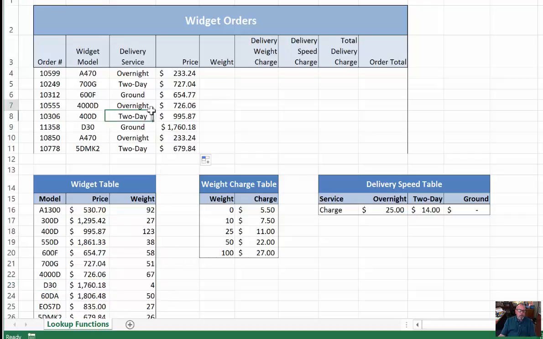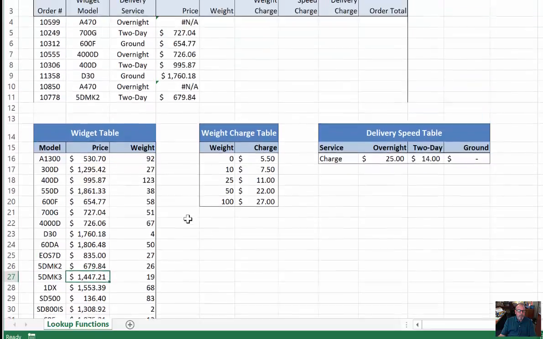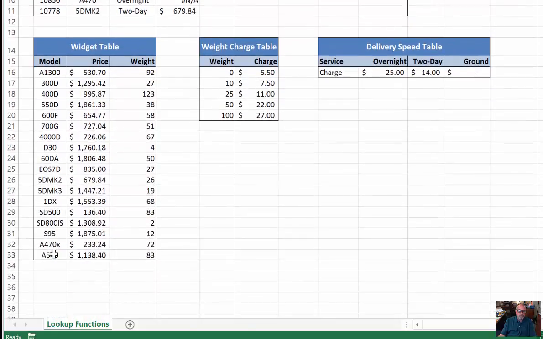Okay. Now, exact match means that when it searches the table for A470, it expects to find that exact value. And if it doesn't, let's just come down here and misspell A470. I'll put an X at the end of the name. If it doesn't, you get an error. Okay? So the #N/A means it searched the entire table and could not find the value exactly the way we have it here. So it requires an exact match.